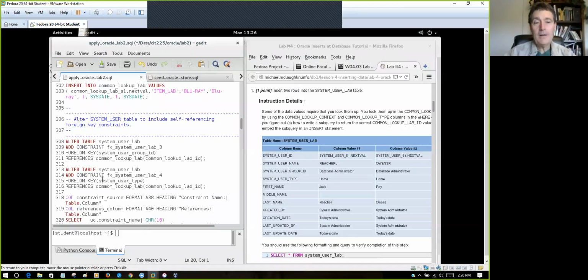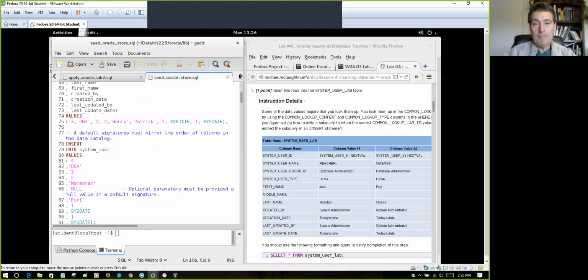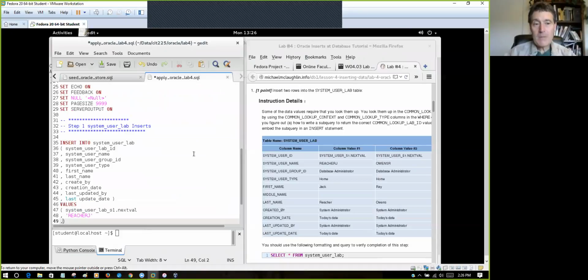But let's note that there's another foreign key that we created here, the system user type. On that column, it's also a number because it's a foreign key referencing common lookup table, common lookup lab ID. And so it points to a value in the common lookup table. It is a link, another foreign key, a link back to the common lookup table. So what does that all mean to us in doing our insert statement here?